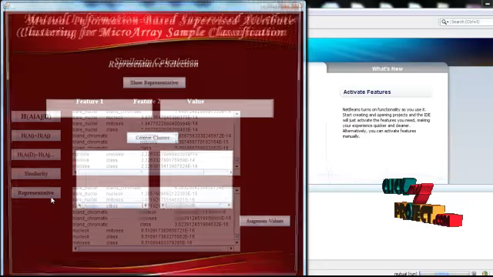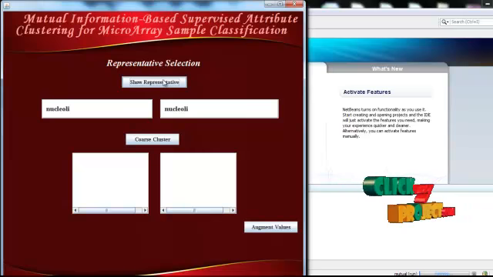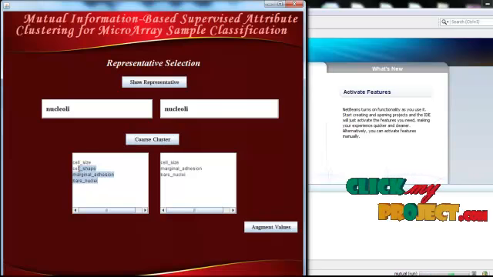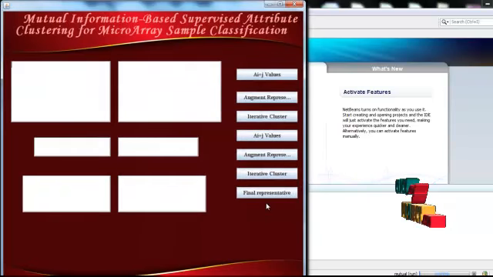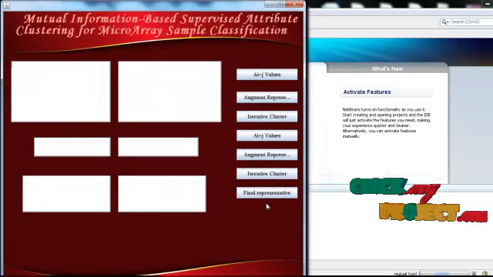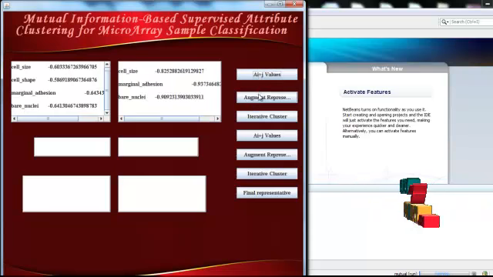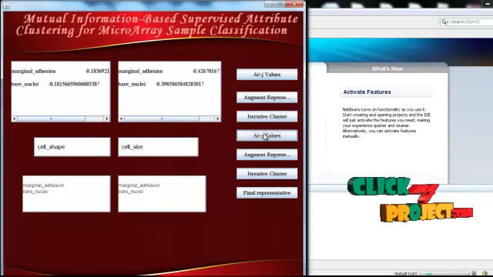After this the representative has to be chosen. The representative for two different class labels is selected and the coarse cluster is formed with that. These attributes form the initial cluster. After this augmented cluster values will be computed. Augmented cluster, in the sense, iterative clusters will be formed. For that we will compute some values and the iterative clusters will be formed.